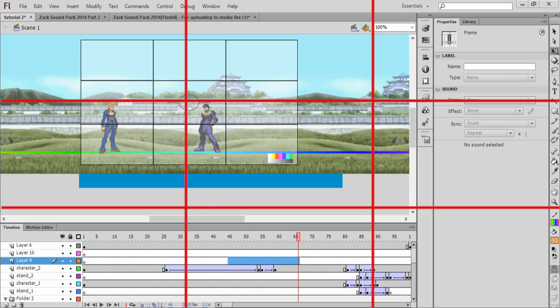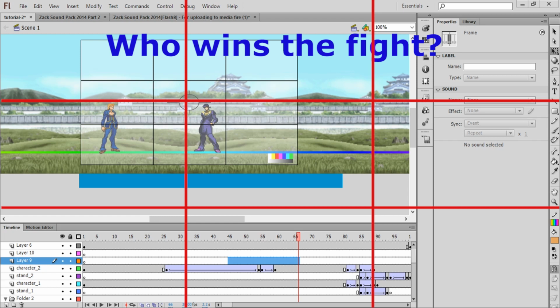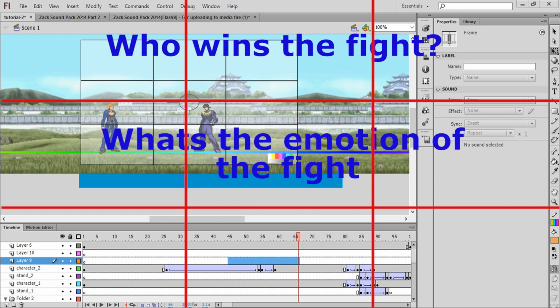Alright, dynamic shots. This kind of follows the same rule, but I needed a cooler name, so I just threw this in here. So when you're making a fight, you want to keep this in mind before you start. Who's the victor? What's the emotion of the fight? And who has the advantage?